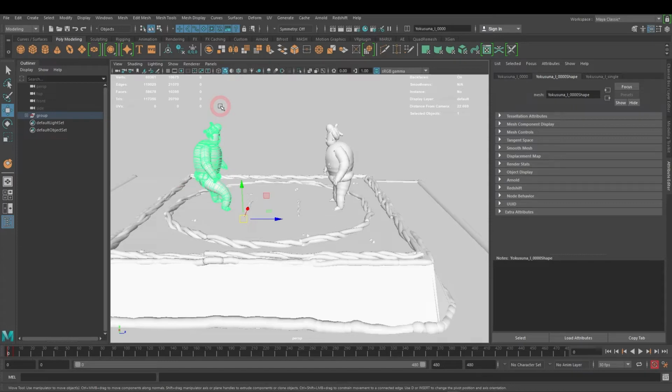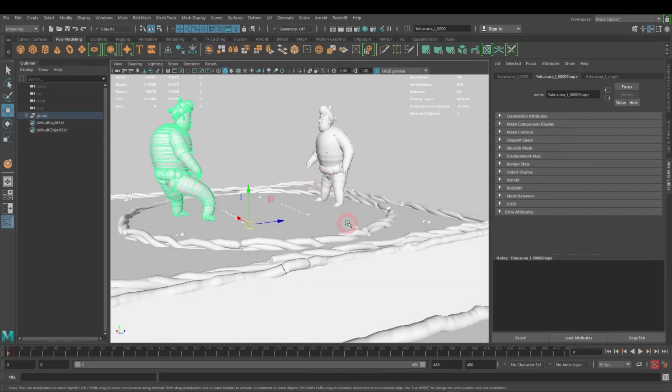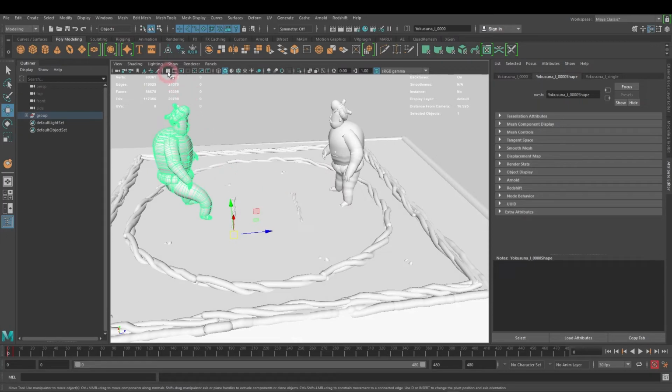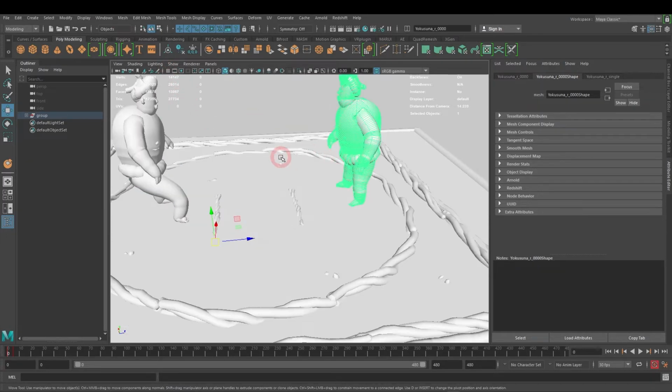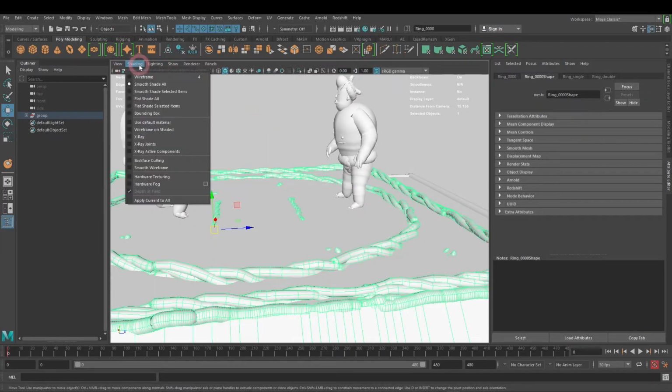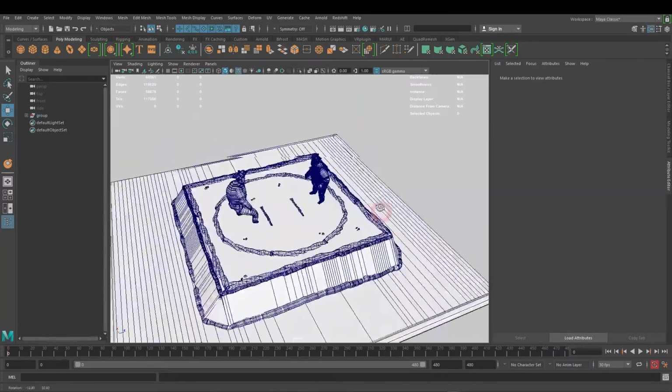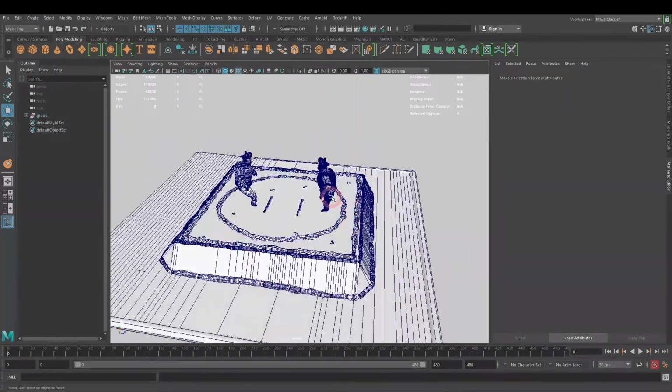Can you actually show, somebody is asking for the wireframe, if you can show the wireframe of the whole thing. If you can turn on wireframe on shaded real quick. Yeah, it should be here somewhere. Wireframe on shaded. Yeah. And then you can see every polygon.